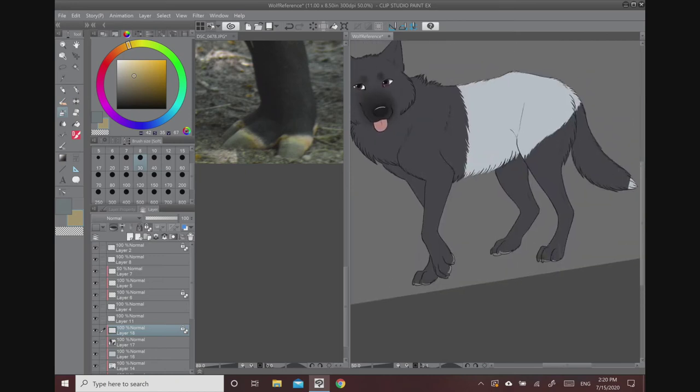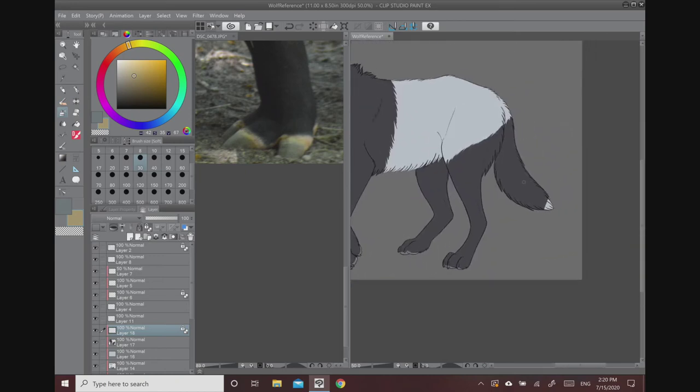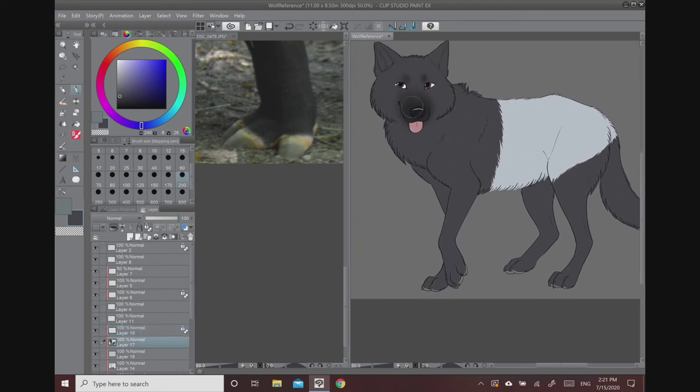Now that's a unique paw pad coloration I've never seen. And it helps kind of make your character stand out. Then let's just grab this dark color from the face and put those on the claws.